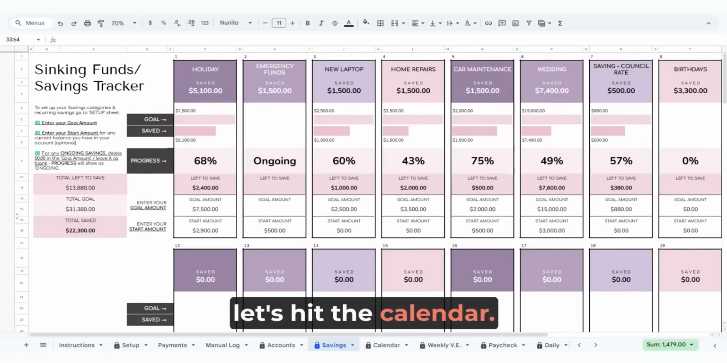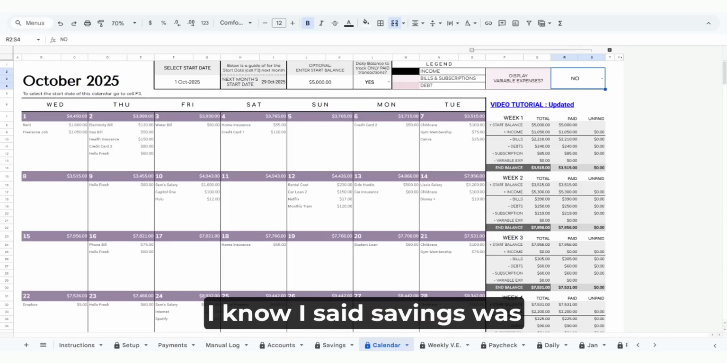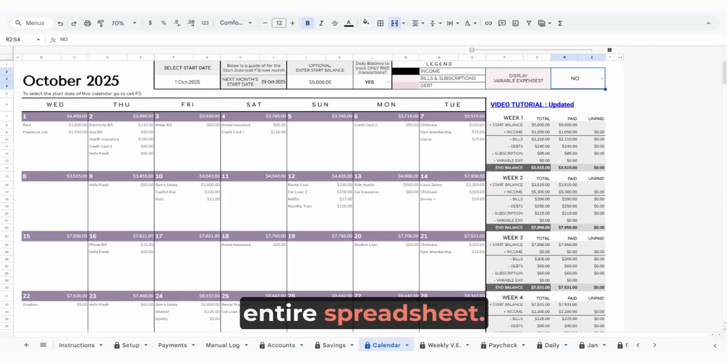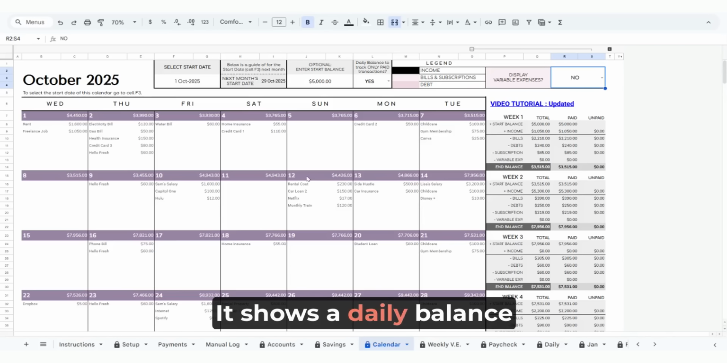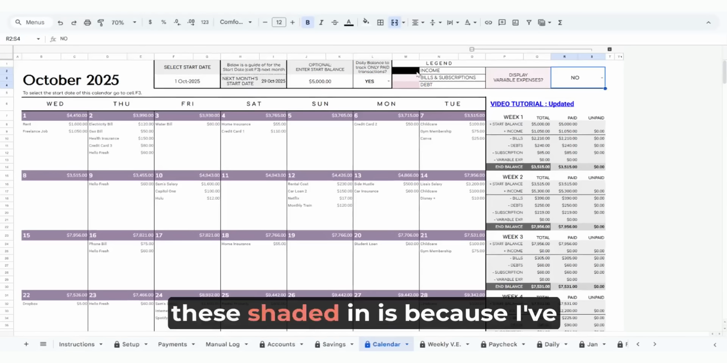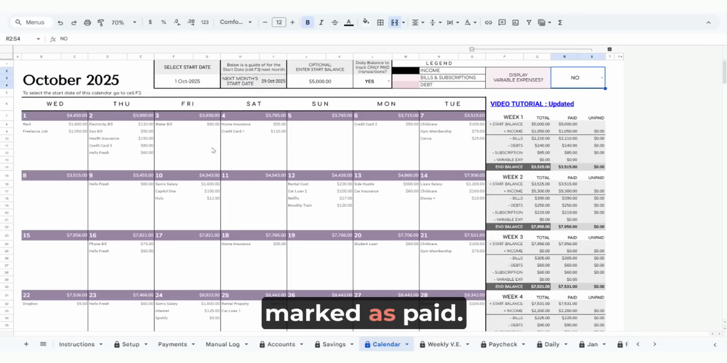Moving on, let's hit the calendar. Now, I know I said savings was one of my favorite tabs, and I really mean it this time. The bill calendar is hands down my favorite tab on this entire spreadsheet. It shows a daily balance of what funds you have, when the bills are due, or income for that matter, and also whether they are income, bills, or debt. Now, the reason why you're not seeing these shaded in is because I've chosen a date in the past, and all these have been marked as paid.